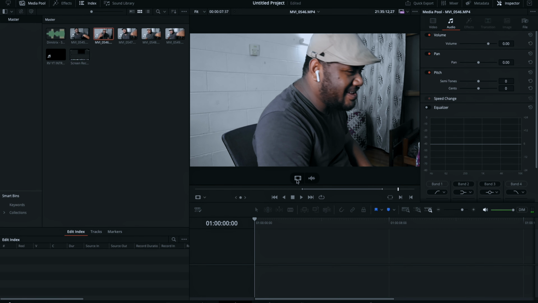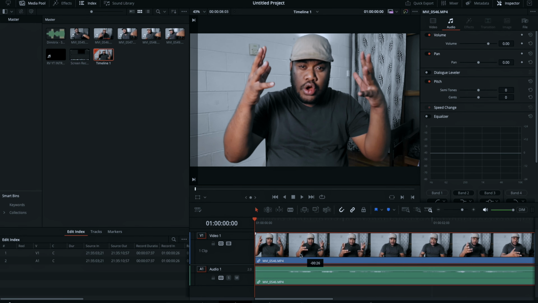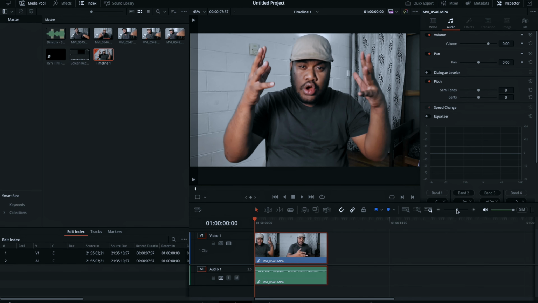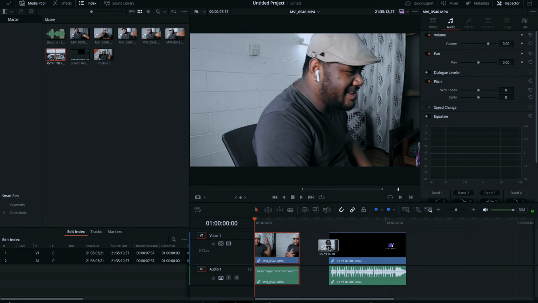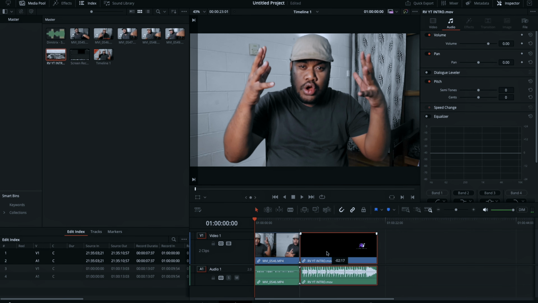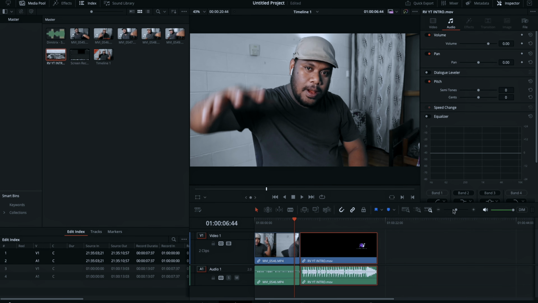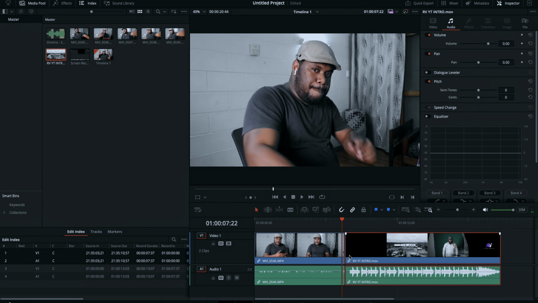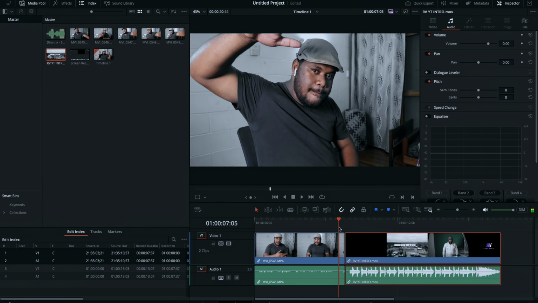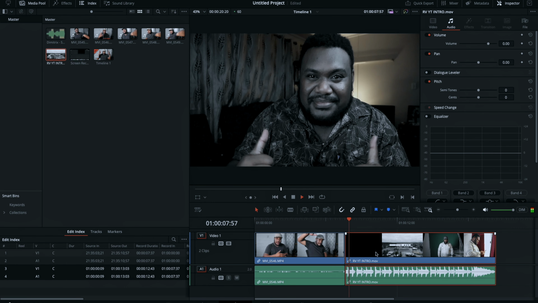But otherwise, this is how you preview your shot, and then you can drag from there into the timeline. Or you can just drag straight from the media pool straight into the timeline. You can do either way. So let's just have some clips in there: 1, 2, 3, maybe 4, maybe 5. You just add some clips in there.